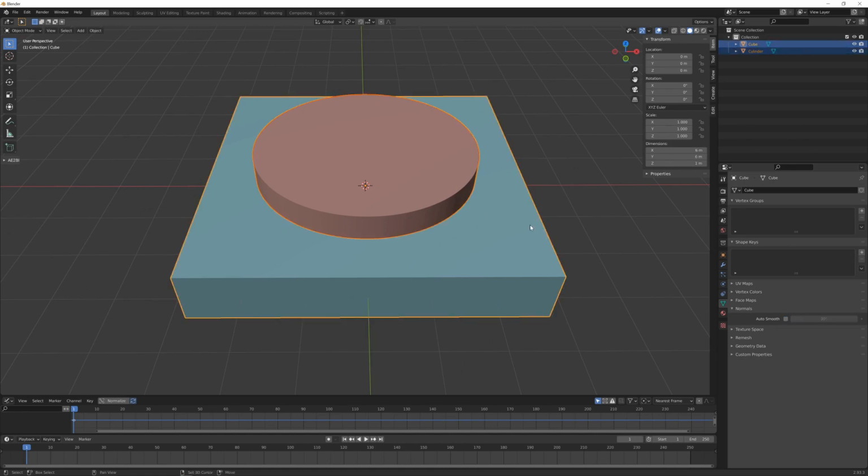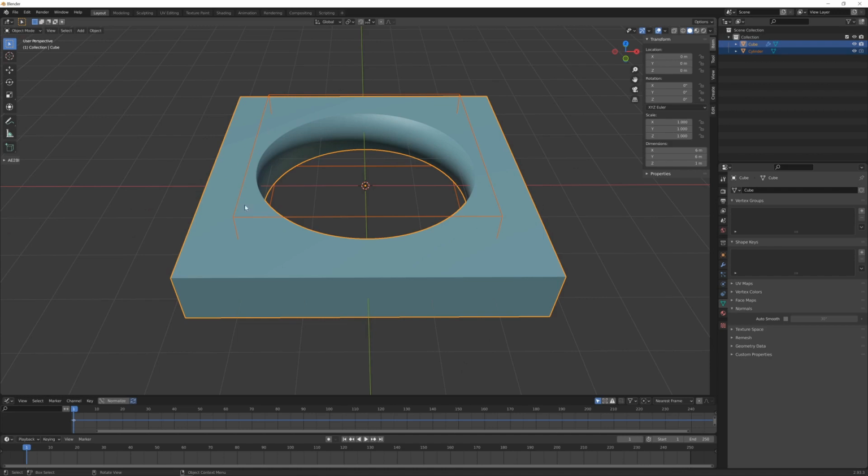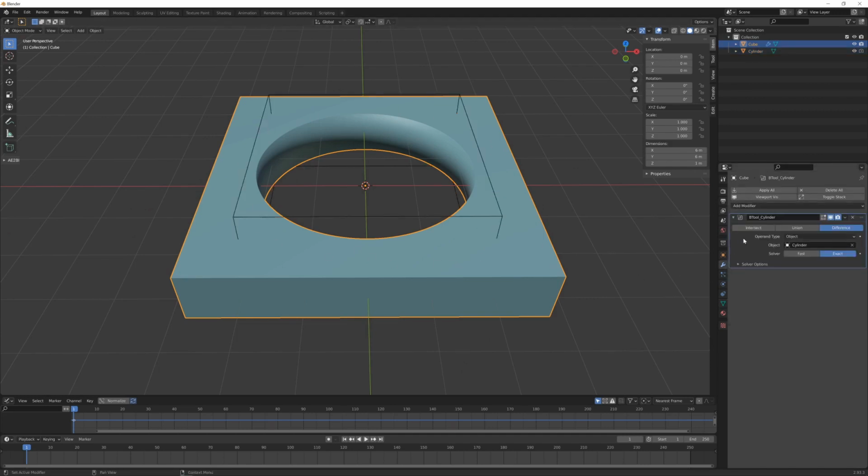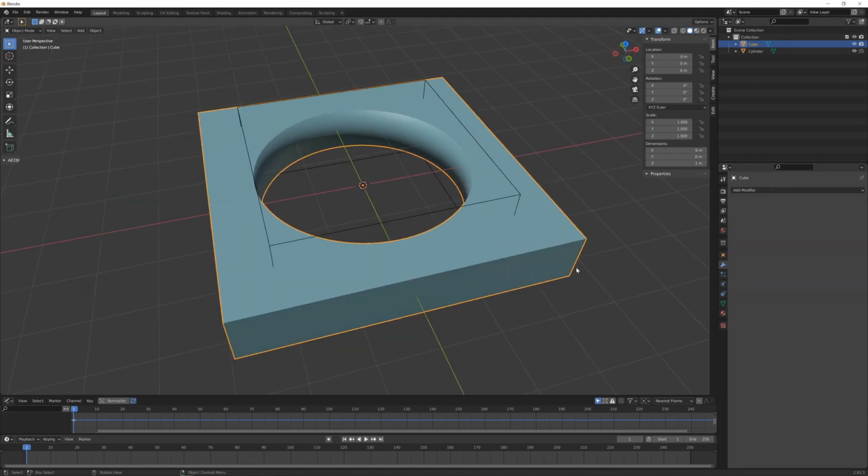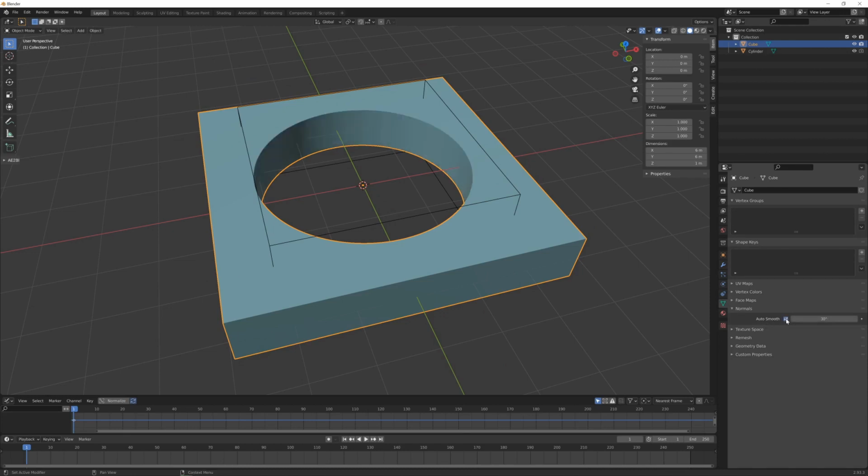Now I can shift select my cube, Ctrl minus to add my first Boolean operation. We can see the modifier here under the modifier stack, and we can directly apply this. We have some normal issues, and this is probably because I forgot to turn on the auto smooth also for my cube object.